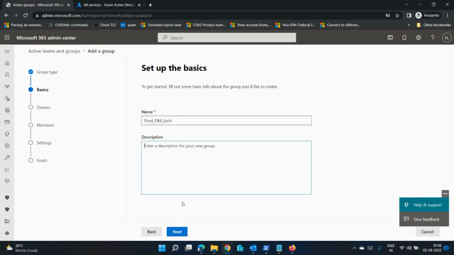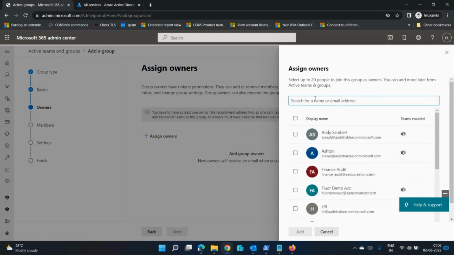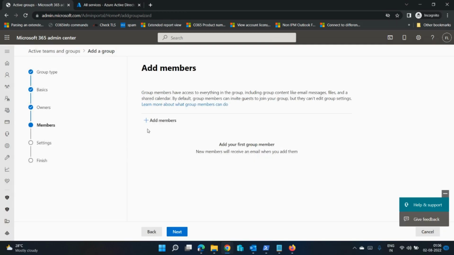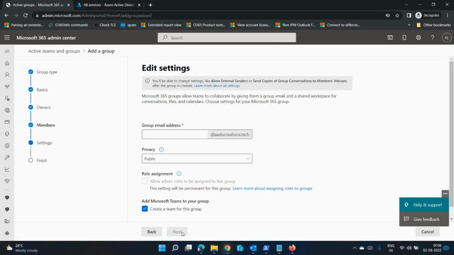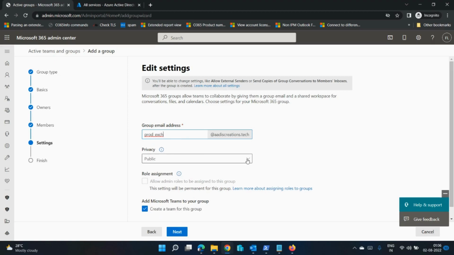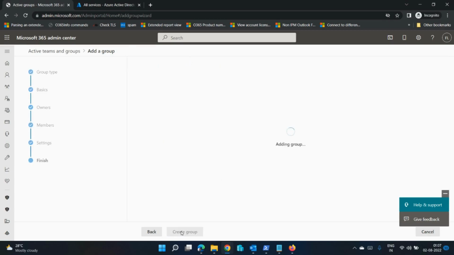Okay, I'll just click Next, Add Owners. And then I'll add members. Here you have to define an email address for this group. And we have to change the privacy to private. Only then will the option that says role assignment become active, and uncheck the Teams option. Hit Next and then click on Create Group.